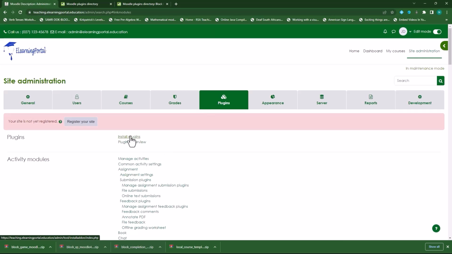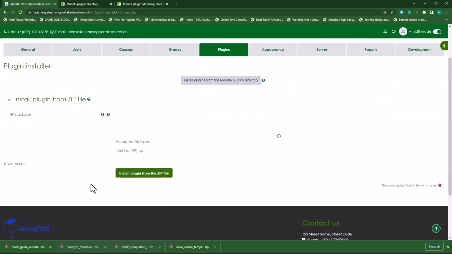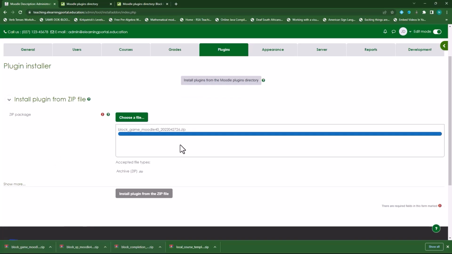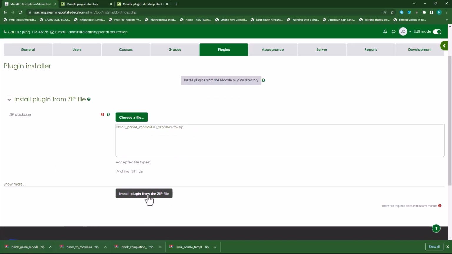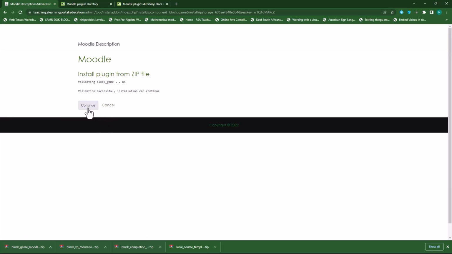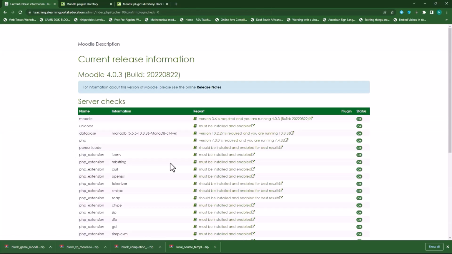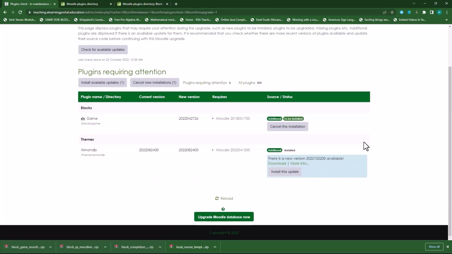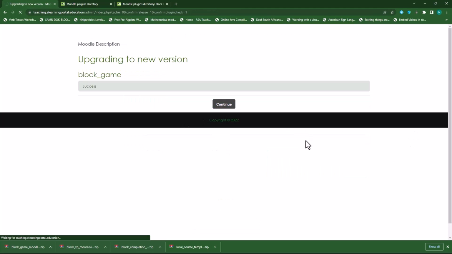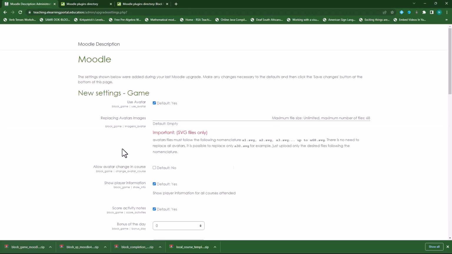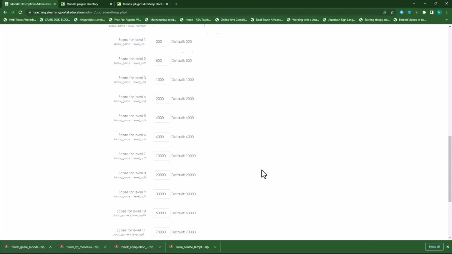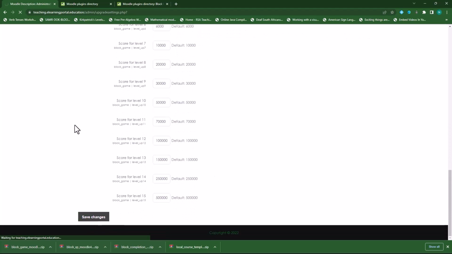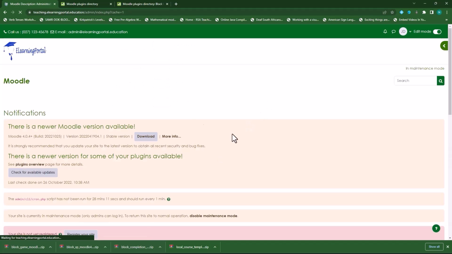Okay, so let's install the plugin. Let's drag it in the drop zone here, and click on install plugins from zip file, continue. And then let's continue here too. Scroll down and upgrade Moodle database now. Okay, so let's click on continue. And then we can leave everything on its default. We'll delve into this deeper at a later stage when we set up the specific course. Okay, so there it's installed.